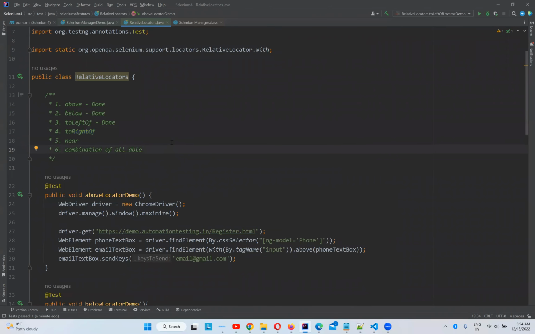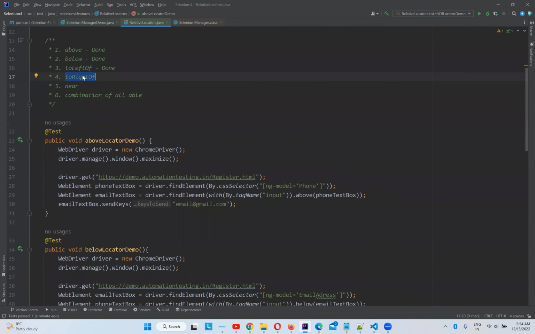Hi, in this video, we are talking about relative locators. As part of relative locators, in our previous videos, we have seen above, below, to left of. So in this video, we will see to right of. How will it work? For better understanding, please watch the previous videos also. But now in this, we'll see to right of.